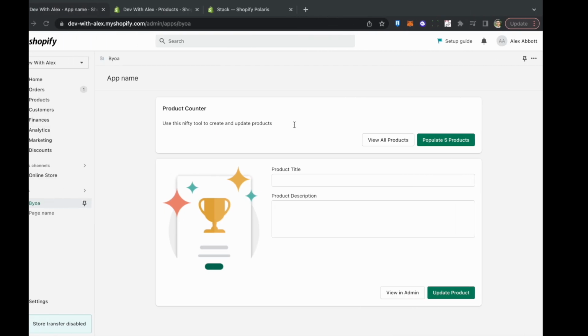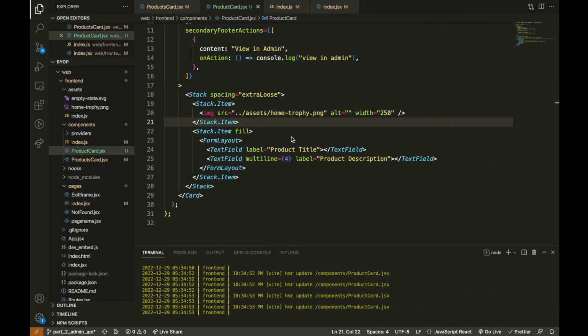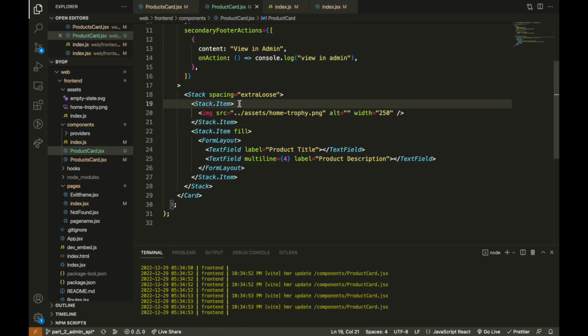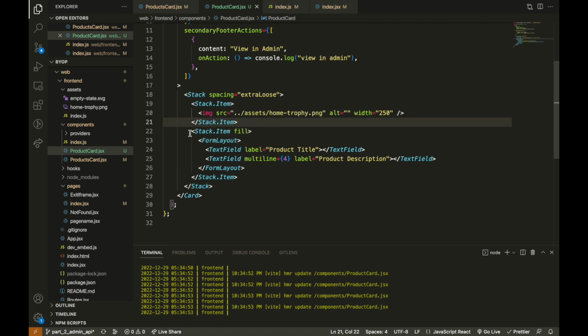And all that does is it tells this stack item that it can go ahead and fill up all of the remaining space of the parent. So now it fills up the rest of the space available in the card. And I mentioned before that you don't really need the stack.item here, but in our case, if you want to add something like the fill property, then you do need to add the stack.item, and it's just easier to add it to all of the items within the stack. It just makes it more straightforward and easier to read.